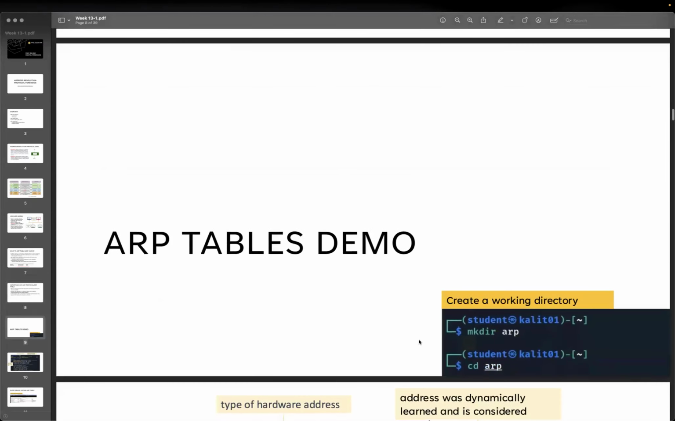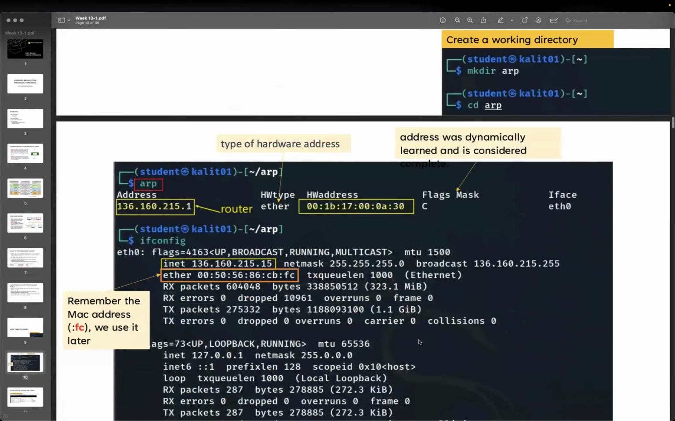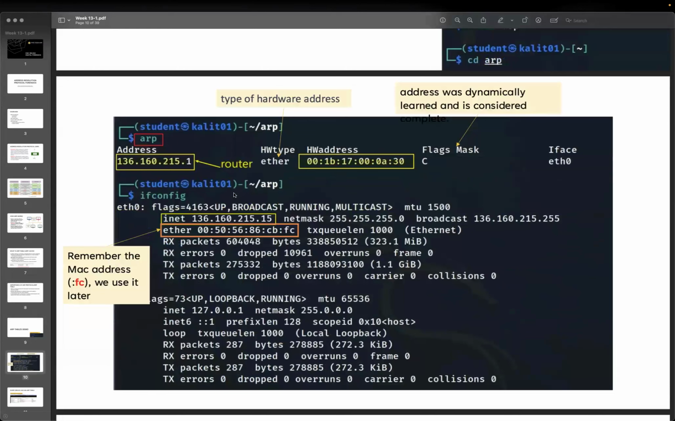Here I give you just a screenshot of what you see if you use the arp command. It shows the IP address, and this one is the router. Then it shows the hardware type and the hardware address, which also represents the MAC address. It also gives some flags, showing whether the address was dynamically learned, and then the interface.